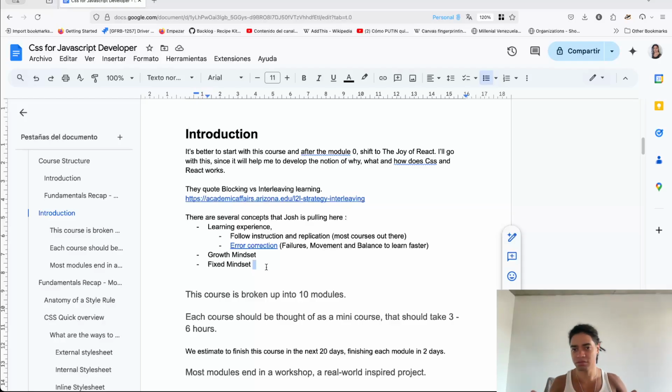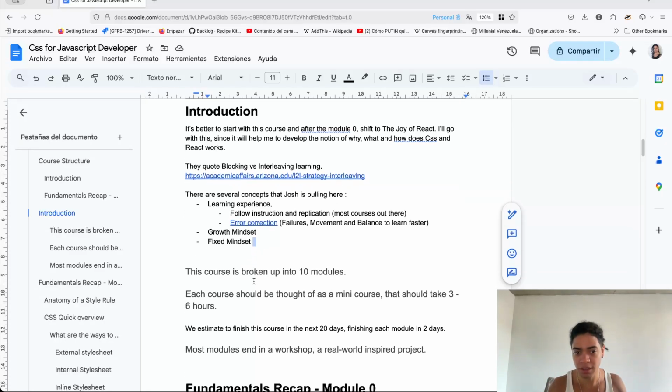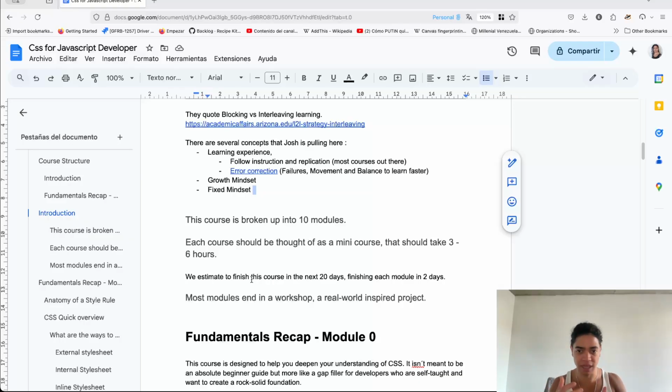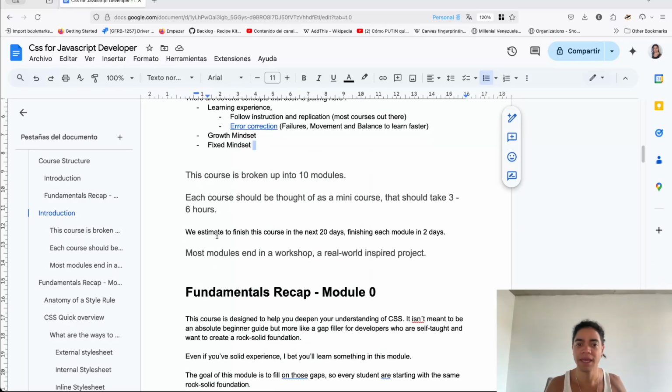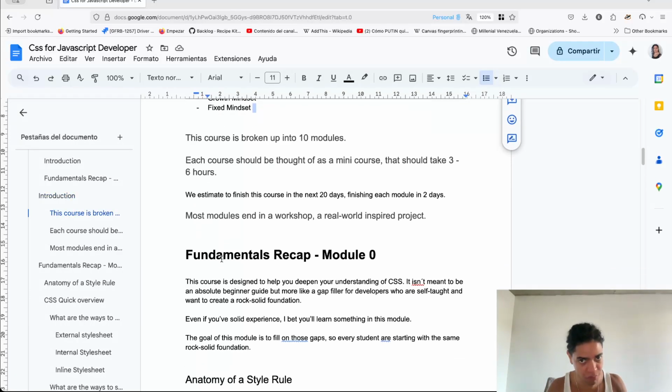This course is broken up into 10 modules, where each module you can think of as a mini course that should take about 3 or 6 hours. Again, it's going to depend on your pace. And we have an estimate to finish this in the next 20 days. I don't think that'll be feasible or possible, who knows. But the idea is to understand the fundamentals of each one of those modules.